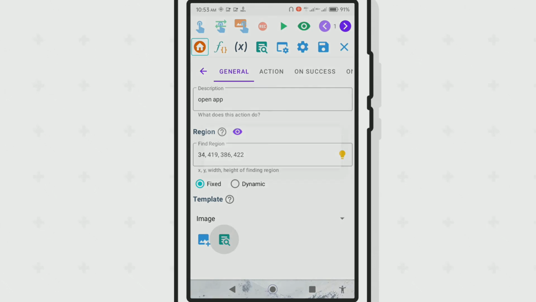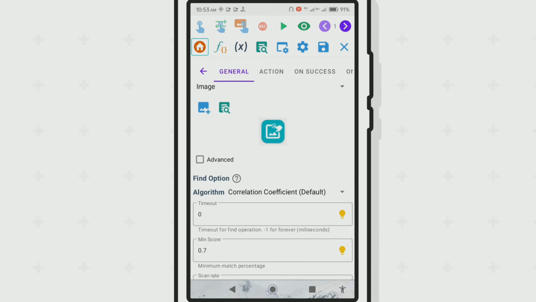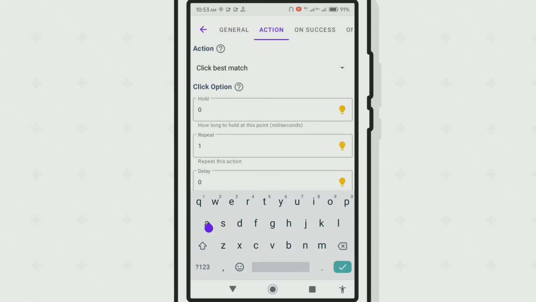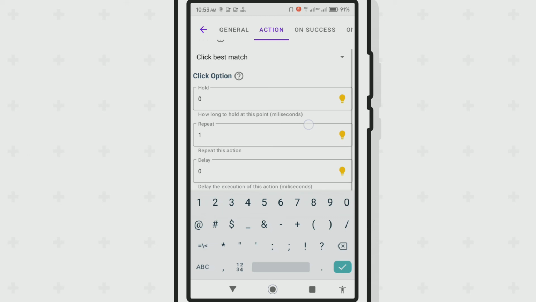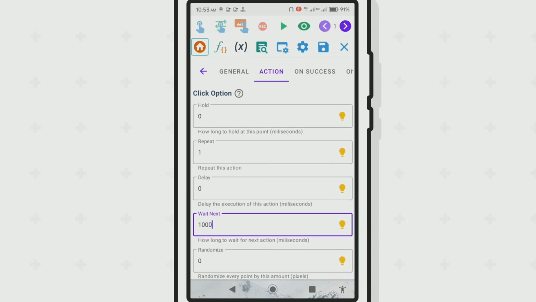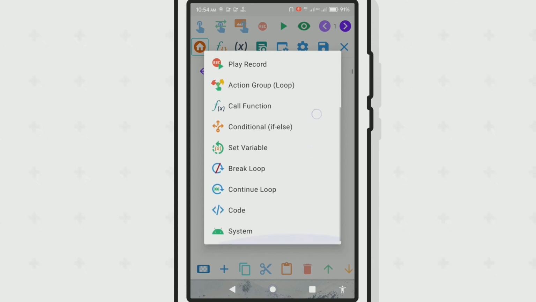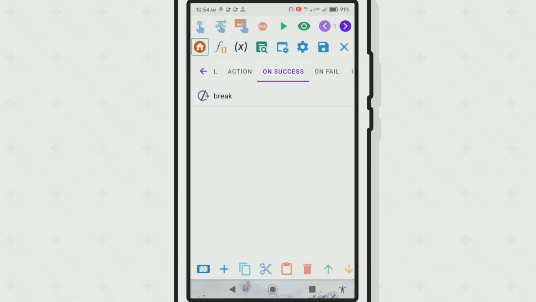We select the icon template from Resources. We set the timeout to 0, so it only does the detection once and continues over with the loop. Under the Action tab, we leave it as Click Best Match and set it to wait 1 second after clicking. And on the onSuccess tab, we add the break command and end the loop to stop the swiping action.